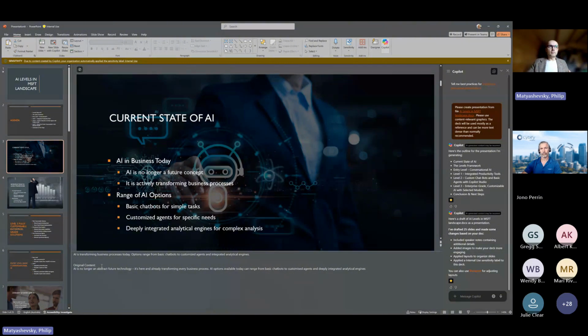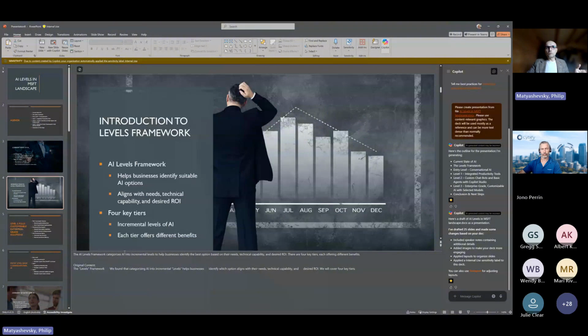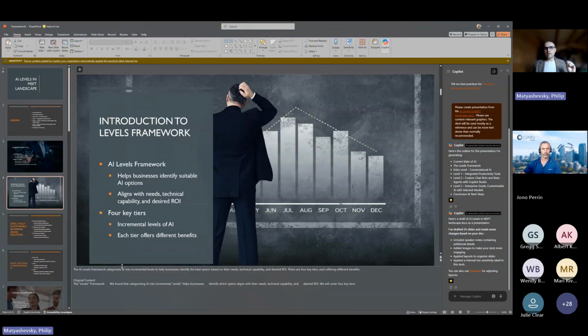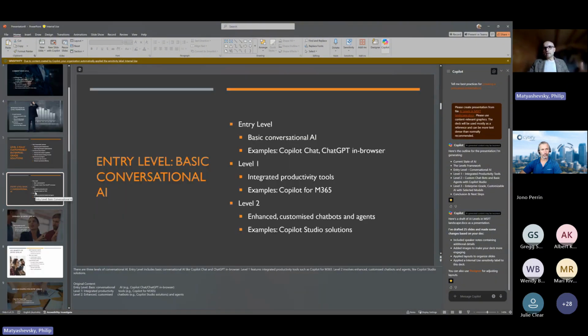The framework I'm delivering today, or sharing with you today, is pretty much helping us to understand what those levels are. And the levels are not in terms of you should be progressing through these levels. It's more of levels of complexity to adopt, complexity to integrate. But in the end, on the entry level, we have that conversational AI, basic and browser experience.